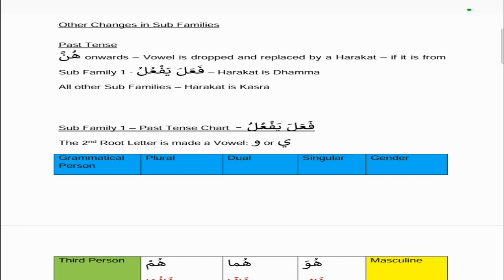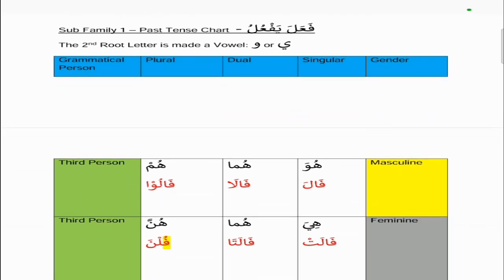So harakat is a dhamma. In all the other subfamilies, the harakat is kasra. So this is hunna, including hunna and onwards. So just an example, so we make this clear. The subfamily 1, this is the past tense chart, so it's the fa'ala yaf'ulu. So the second root letter is made a vowel, so it's a wa or ya. So the first root letter is fa, the second root letter is wa or ya, and the third root letter is lam.